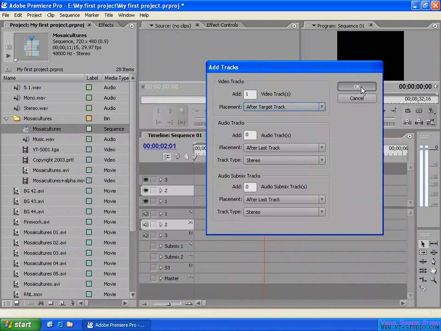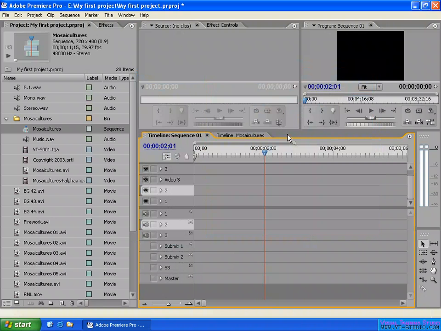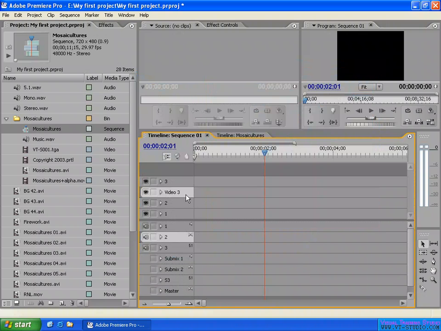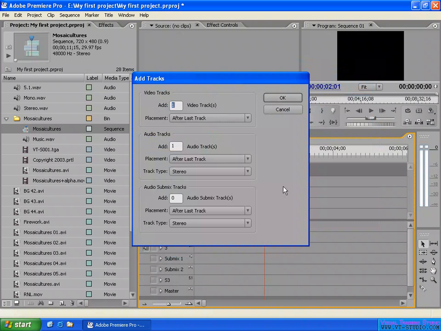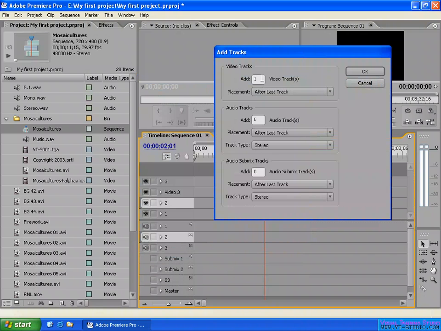Okay, let's take a look. Click OK. Here you see, this will add a video track in between track 2 and track 3. That means after the target track. And add a 0 here. Add one track or two tracks. Let's take two tracks here before first track. That means this will add two video tracks before the track 1 here.